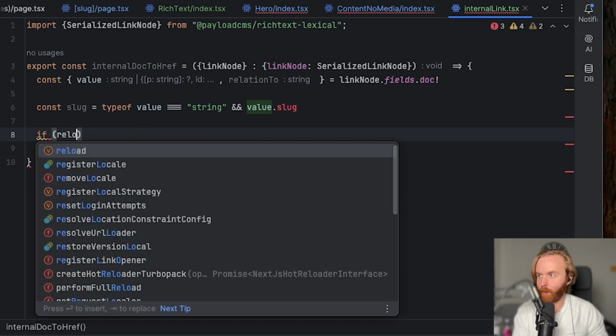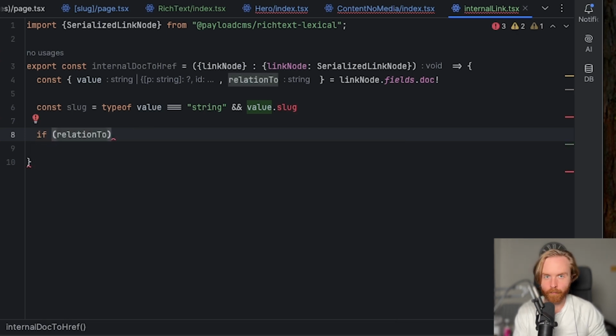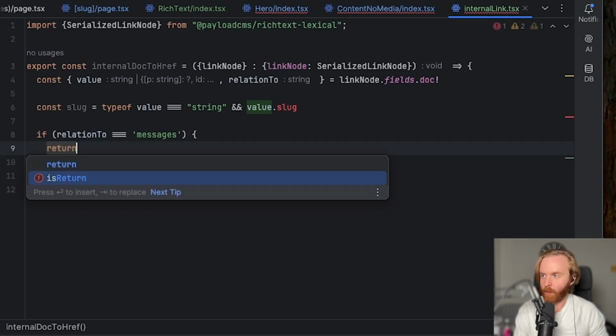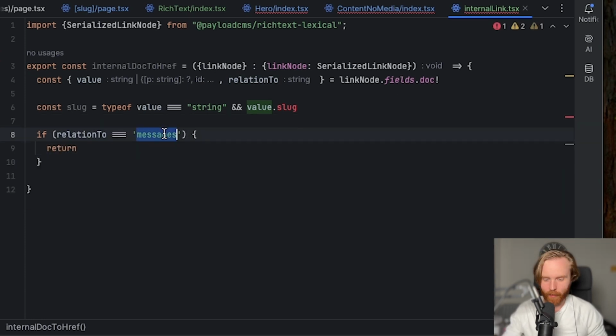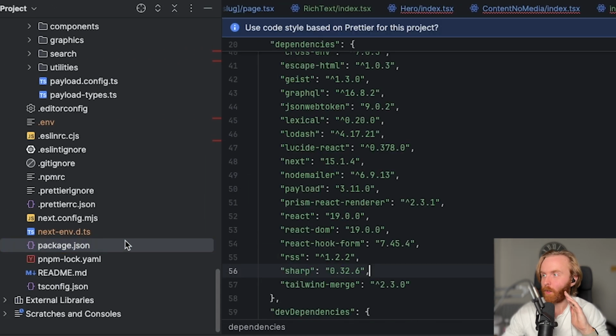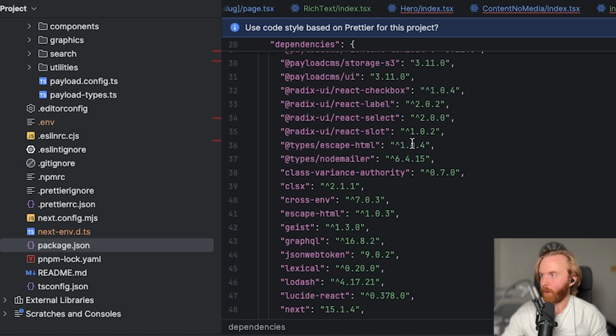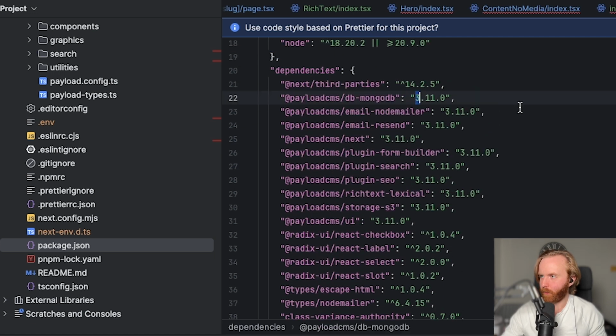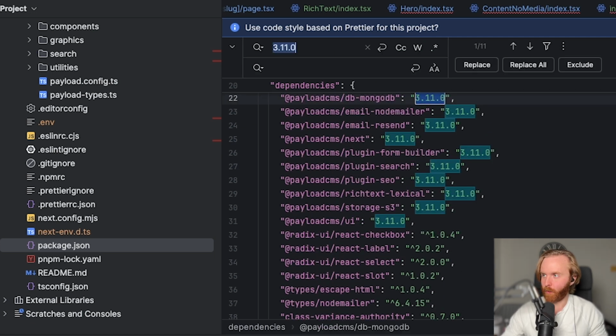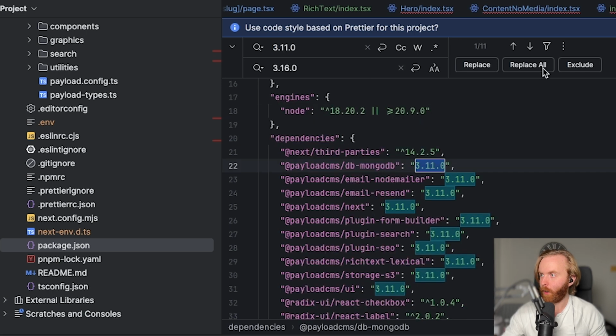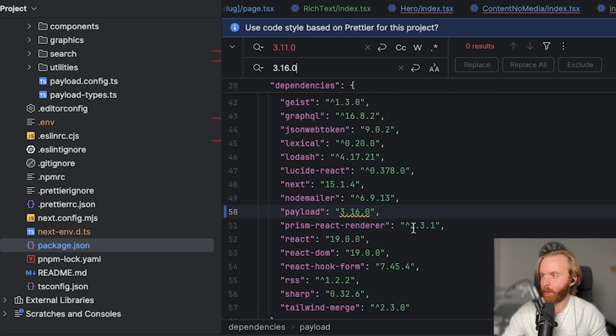If relation to equals messages, return, it's not even messages that I'm thinking of. It's, I think, pages. So one thing I need to do, let me get up to the most recent version to make sure that none of these errors is from my older version of Payload. And I think I'm on 3.11. Yeah, so let's change that to 3.16.0, replace all, and then our next version is fine.